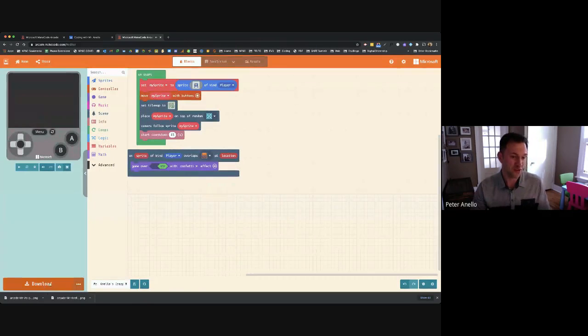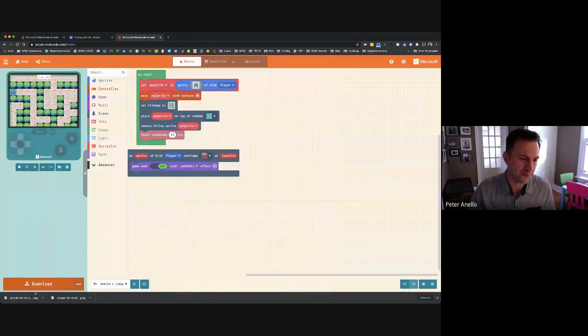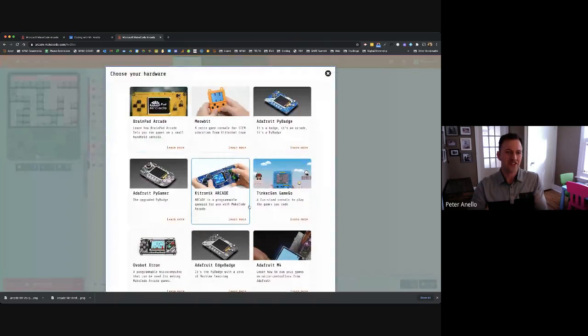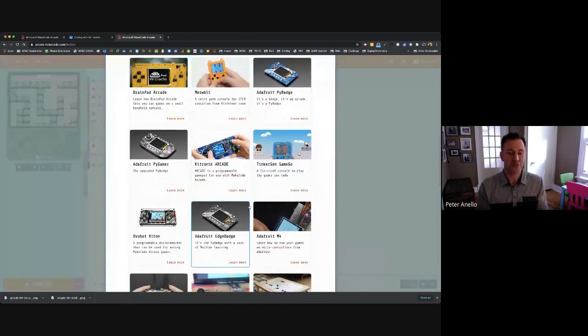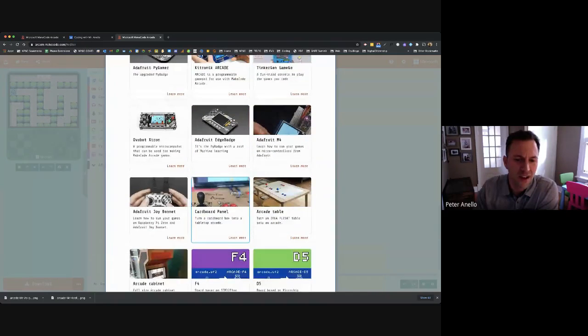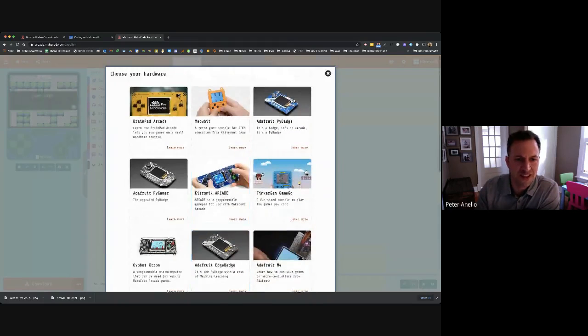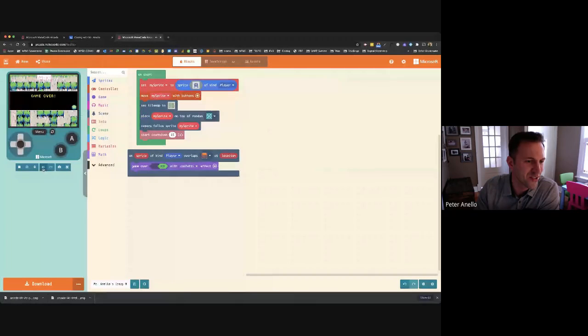What you can do, though, is if students have one of these devices, if they click on the download link in the bottom left, you can actually download these games to an actual physical gaming console. And these are just some examples of what's available on the market. We don't have any of these at all. We're just using the simulator online. But yeah, these are options.